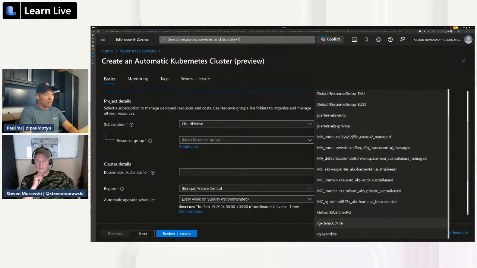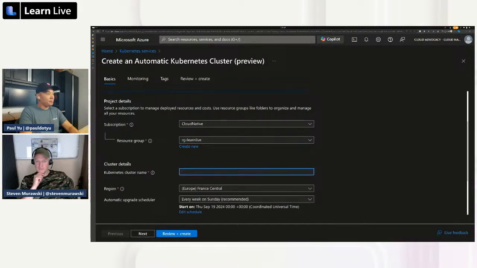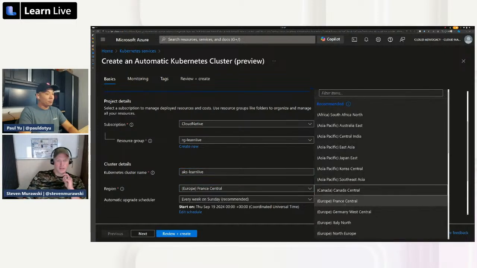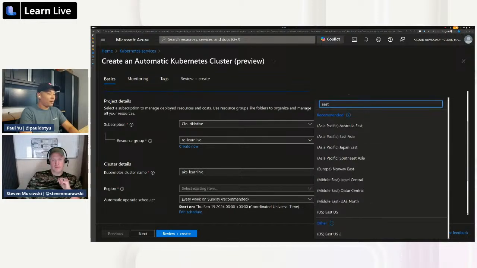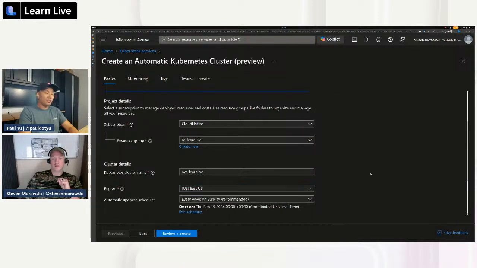We're going to look for the resource group where we just did our ACD deployment, and then we're going to give it a name. And then I will deploy this into East US, because I know I have quota over there. I know I deployed all the other things to East US too, so I'll deploy my cluster to East US. I think it's close enough.